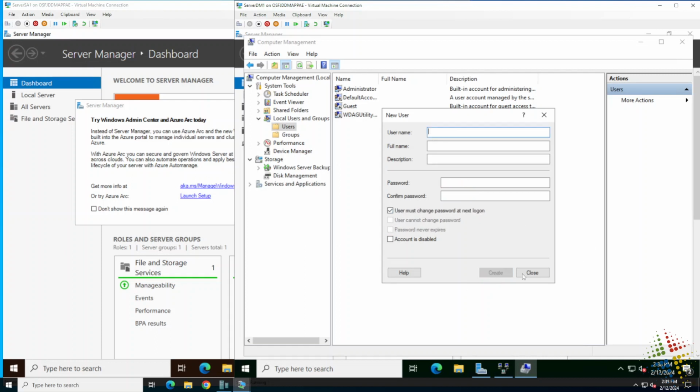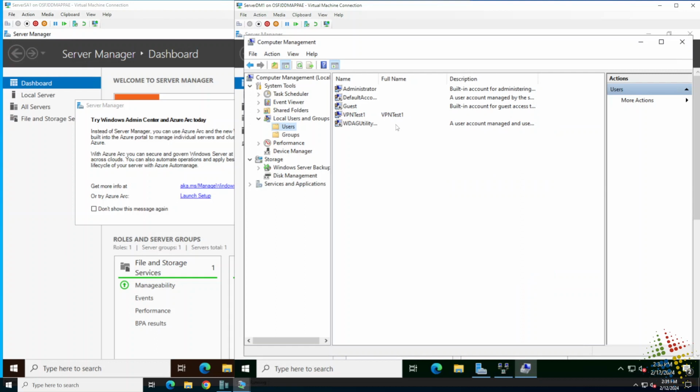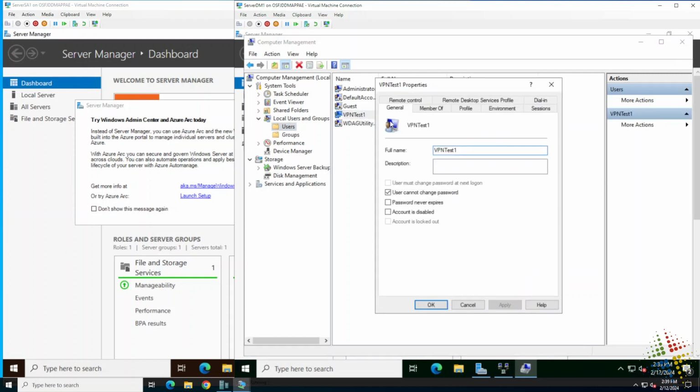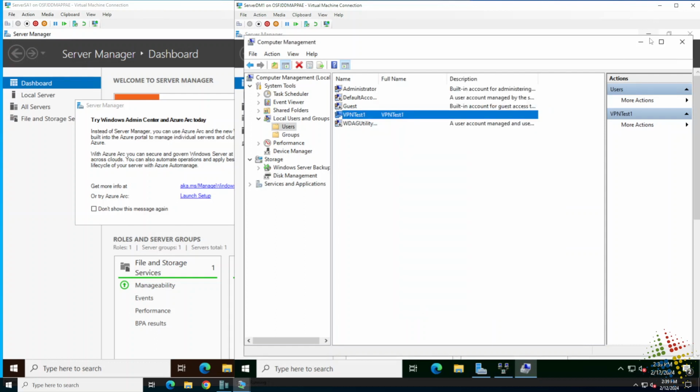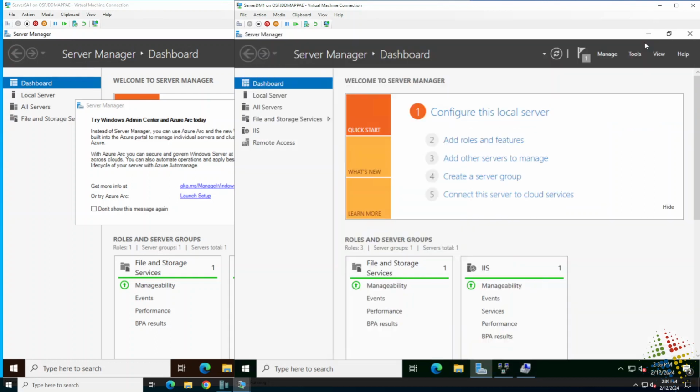And create and close. Once that's done, I'm going to double click VPN Test 1, and under the dial-in section of VPN Test 1's properties, I see I have a section here called Network Access Permissions, and I want to allow access. Once I've set that, I will go ahead and say OK and minimize computer management. At this point, my VPN Test 1 user is now allowed to VPN into this machine.